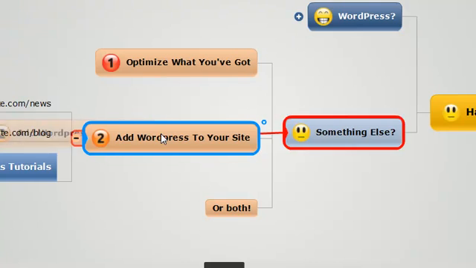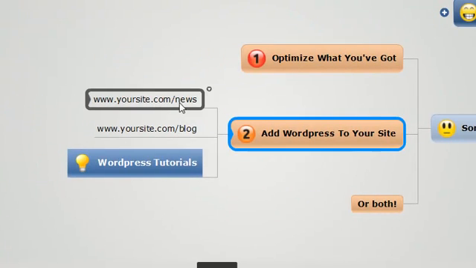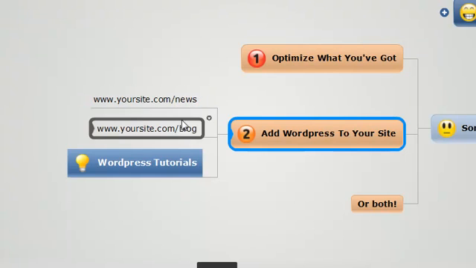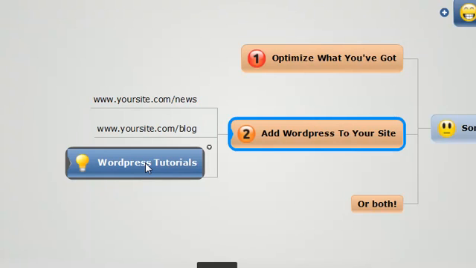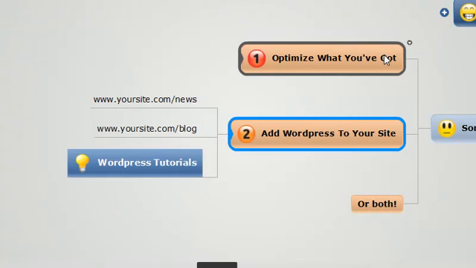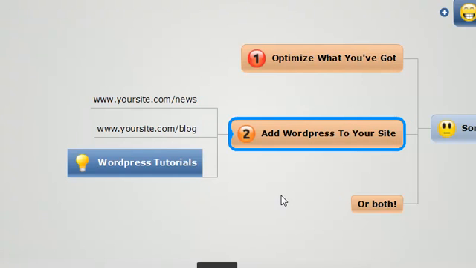So for example, if it was yoursite.com, we could add another site onto the side called news, and the news aspect would be a WordPress site, or yoursite.com blog, and that would be a WordPress site. And once that was in place, you could go to the free WordPress tutorials on Web Delegation, or whoever you delegated to do that on your behalf could learn how to get on top of WordPress. It's a learning curve, but it's a long, slow, shallow one. But you can start straight away. Or you could do both: optimize what you've got, add WordPress, and just carry on like that.